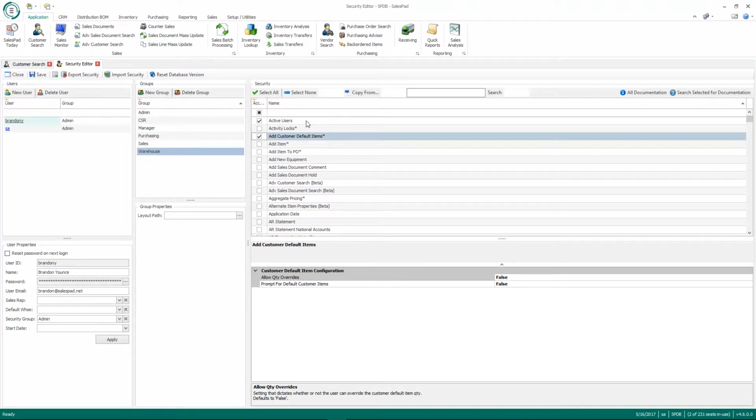You also have the ability to copy security from another group. Maybe for my warehouse group, I want to base it off of my purchasing group. If I want to do that, I have the warehouse group highlighted, and I can come to the top and click the copy from button.